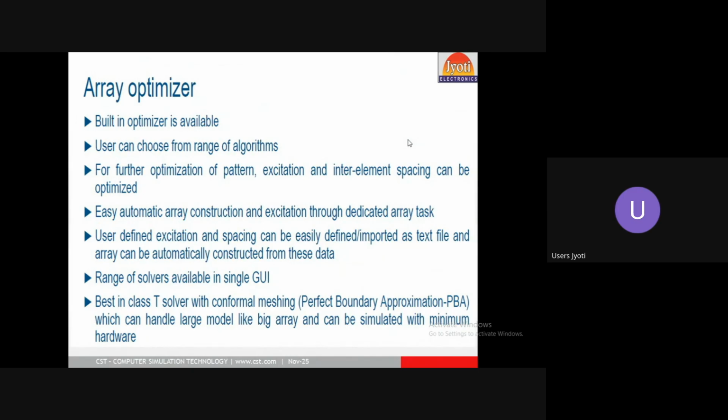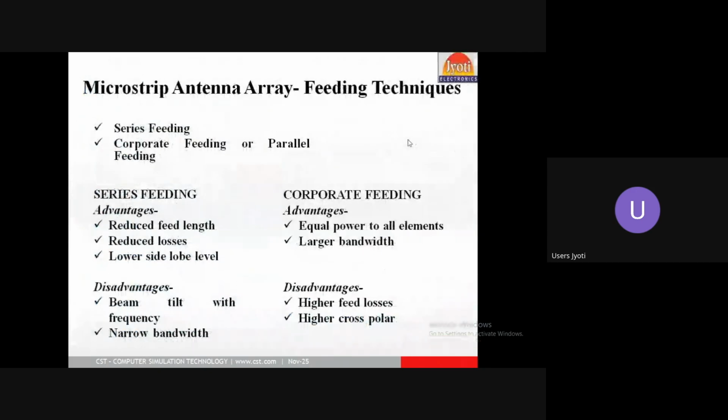Also, you can optimize the array as well. For antenna array optimization, you can perform the optimization in CST. You can see the radiation pattern and some VSWR parameter values, and you select the spacing between the antennas and the geometry of the changing antenna, and it will give the desired results. So antenna or array optimization is there.